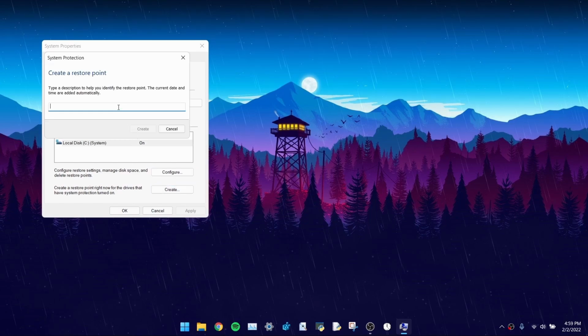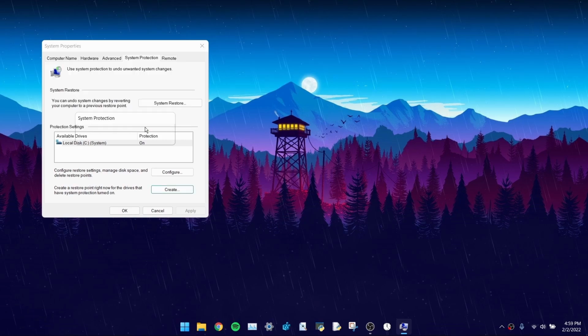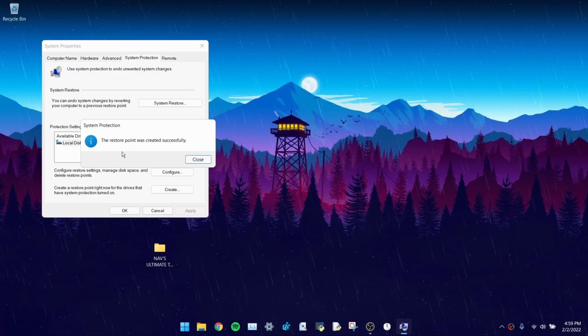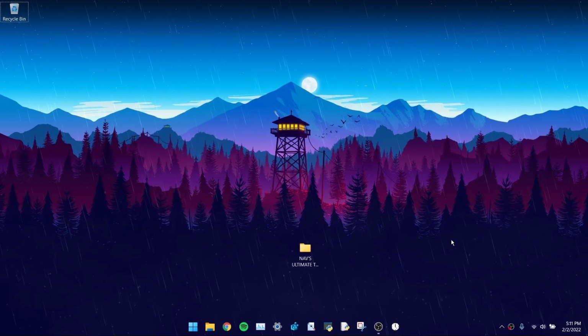When you click create, you can name it anything you want, but I'm gonna rename it to before tweaks and click on create. After it's done, guys, it's gonna send you a message which says the restore point was created successfully. So now you can close this. Okay, so now that we're done with making a restore point, we can start applying the tweaks.